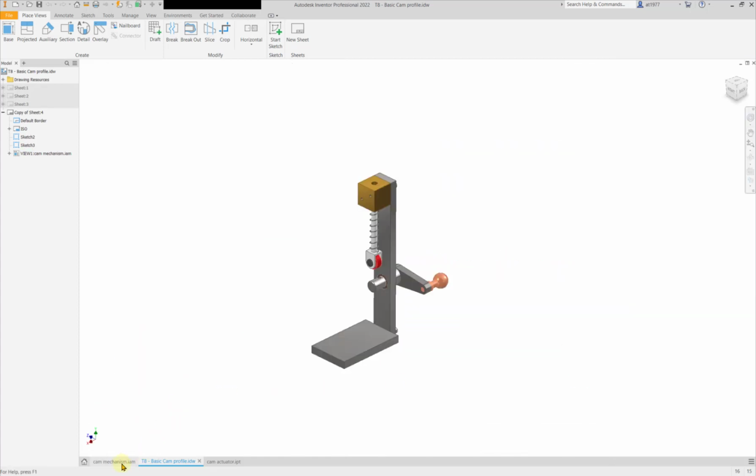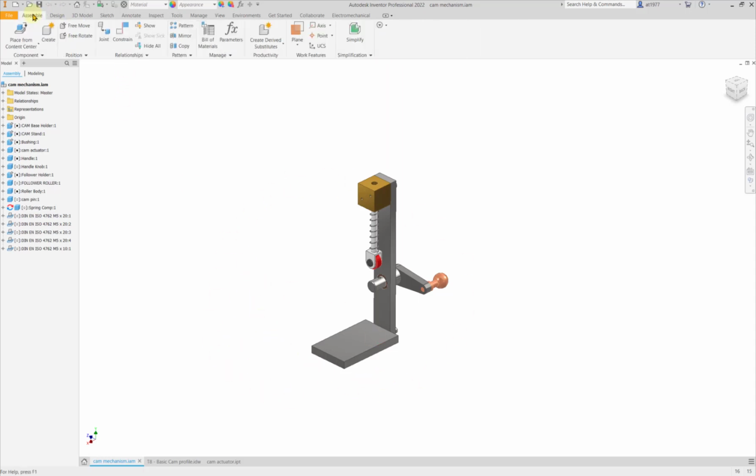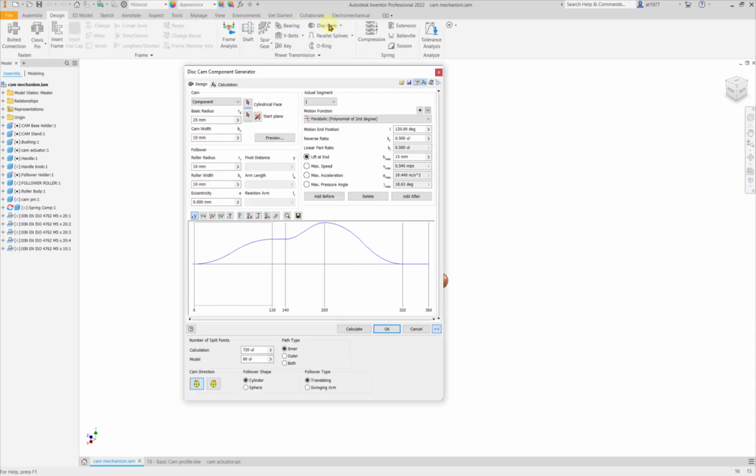So go to the cam mechanism assembly file. We are going to create a cam. Let me delete away the profile first. Component, base radius 25, cam width of 10 mm, roller radius of 10.